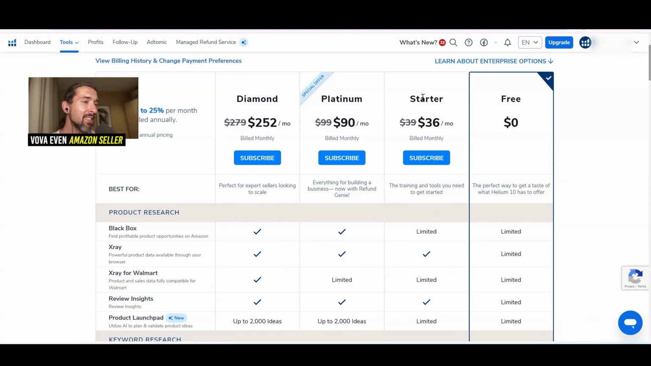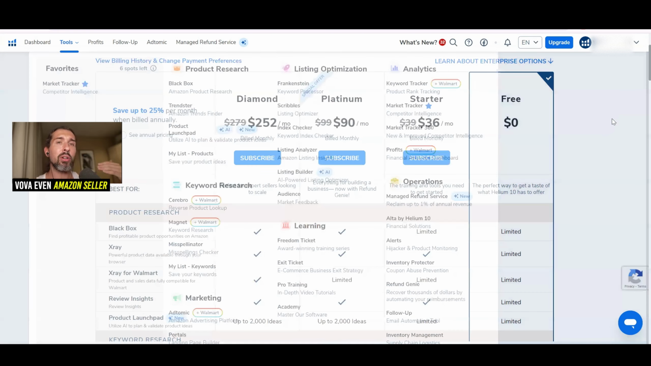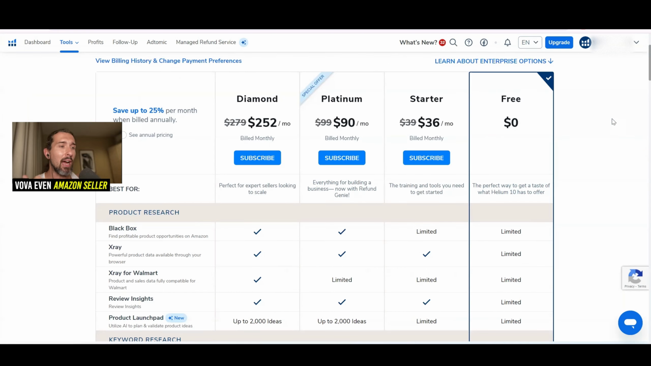Freedom Ticket is going to be inside your Helium 10 tools. I believe it's here in the learning. You have Freedom Ticket, award-winning training series. Check it out and go through it, because then you'll understand how to use all those tools. But it's part of the starter plan together with the Xray. And yeah, this way you can start using the extension.